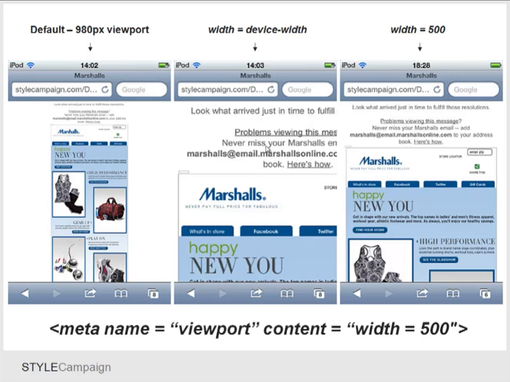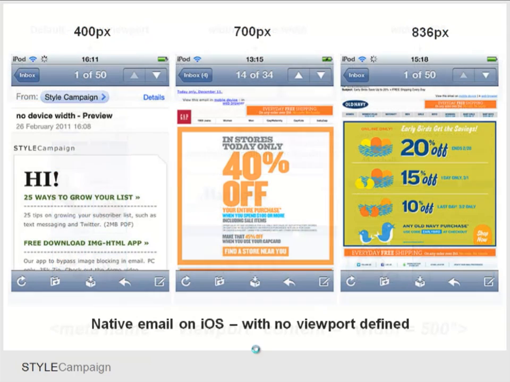You only want to use this with fluid layouts, and finally with the viewport set to the width of your template. Now here's the line of code that you'll need, though there's some other parameters you can add, so it's worth doing some additional research. It's not necessary to define the viewport for email that's viewed natively.